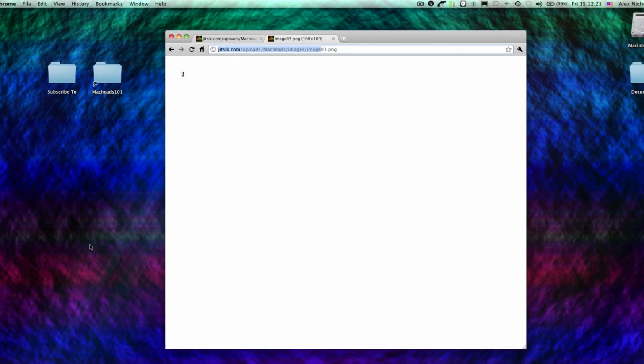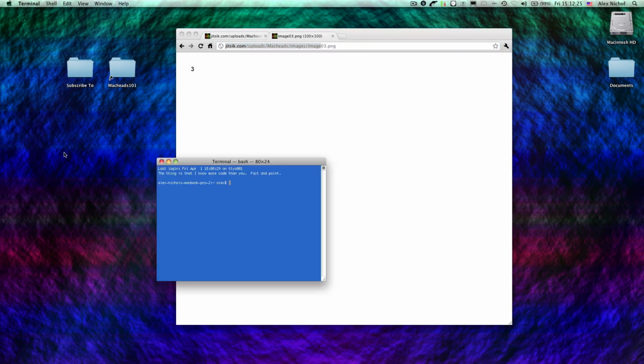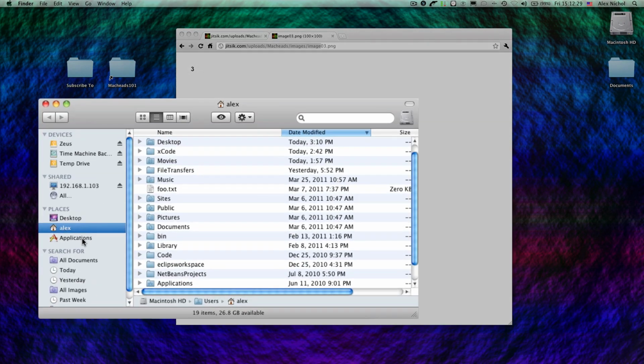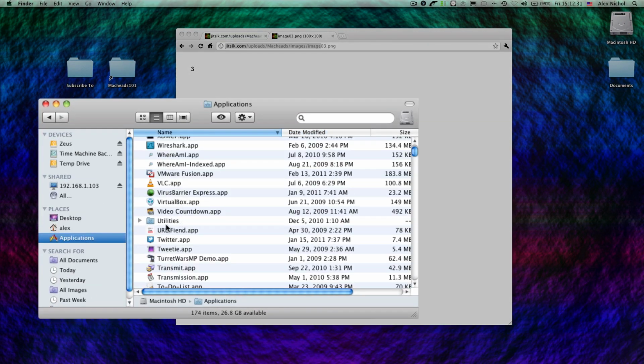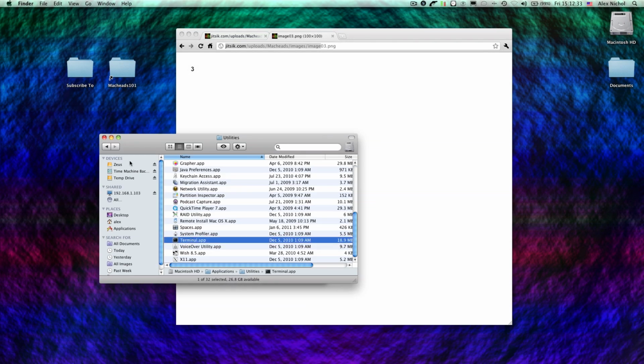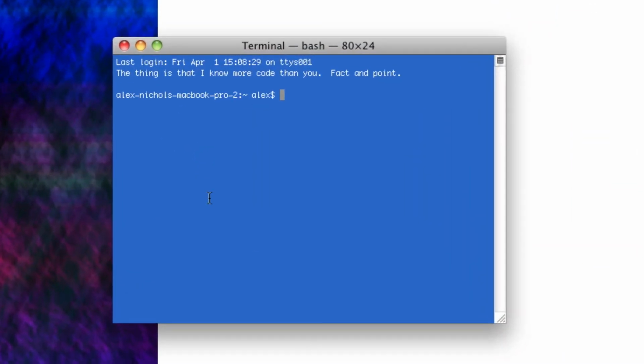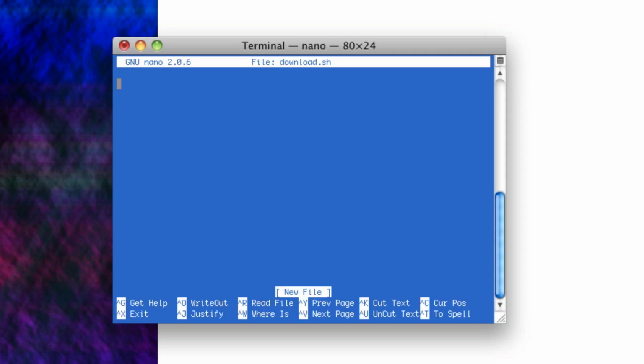So we're just going to make a small program in Terminal that downloads these. So I'm going to open up a new Terminal window. If you don't know how to do this, you can go to your applications folder, open up utilities, and open up Terminal. In Terminal, we're going to create a new script. So the first command you're going to want to type is cd space desktop. Alright, the next thing you're going to do is type nano space download.sh. Alright, and here we're going to be typing our code.